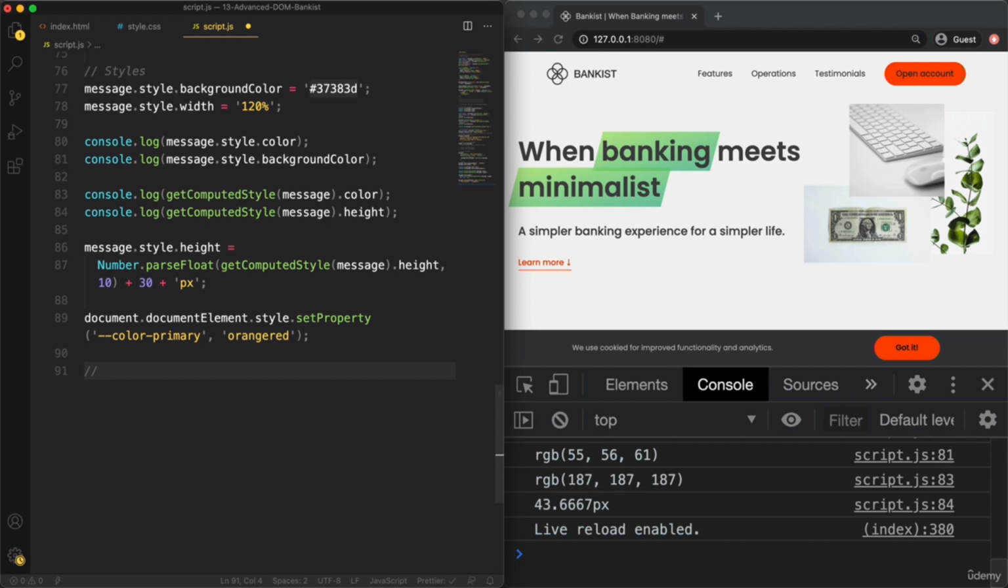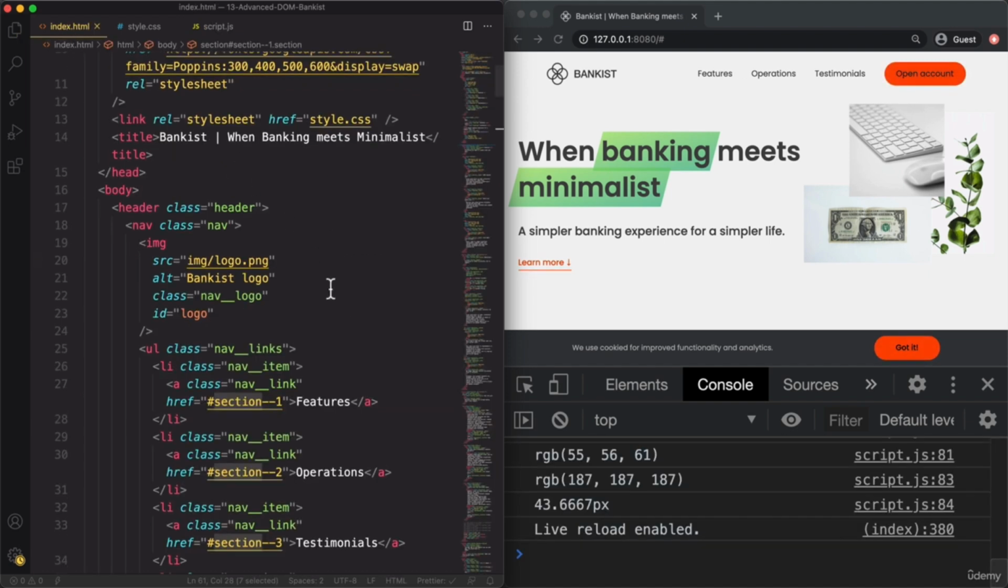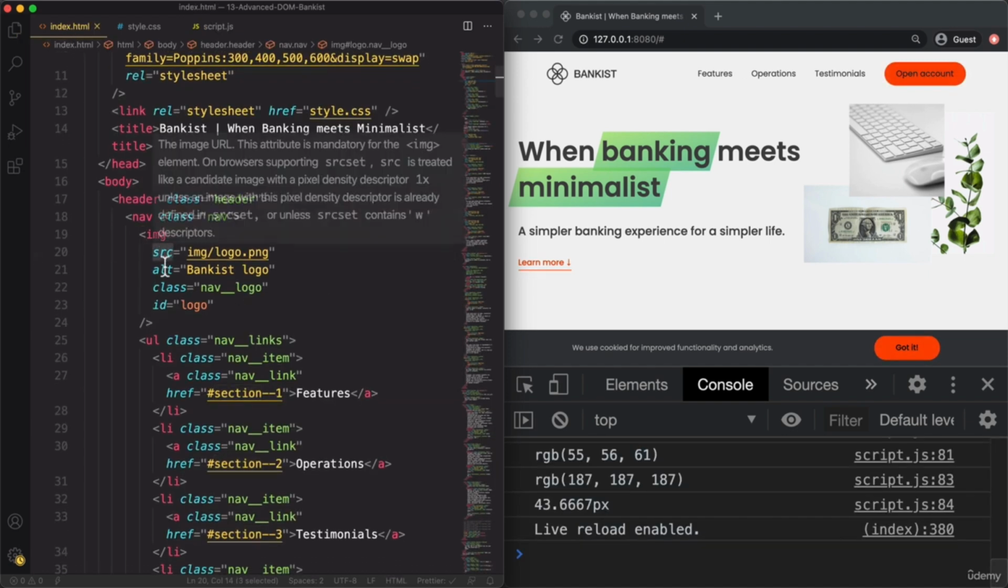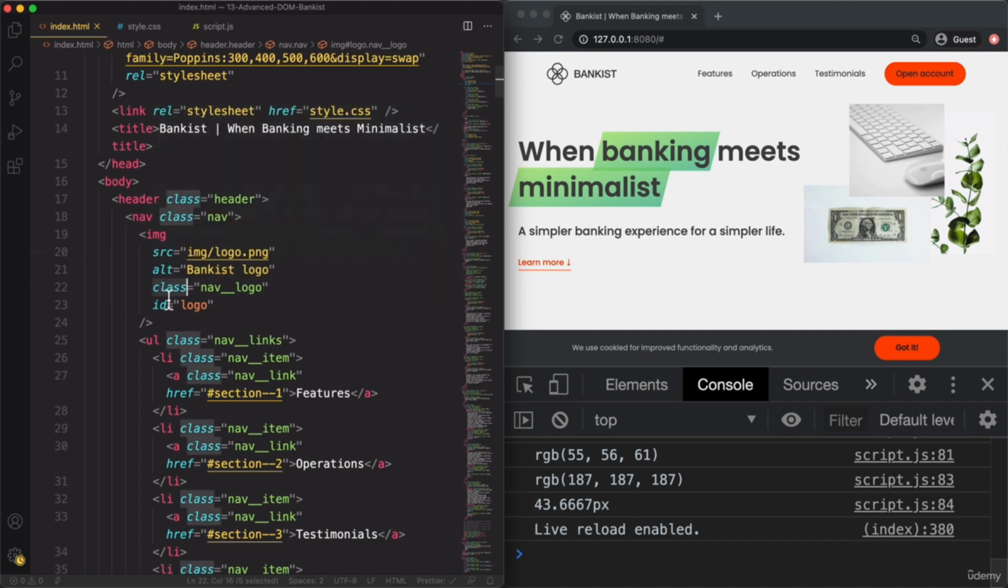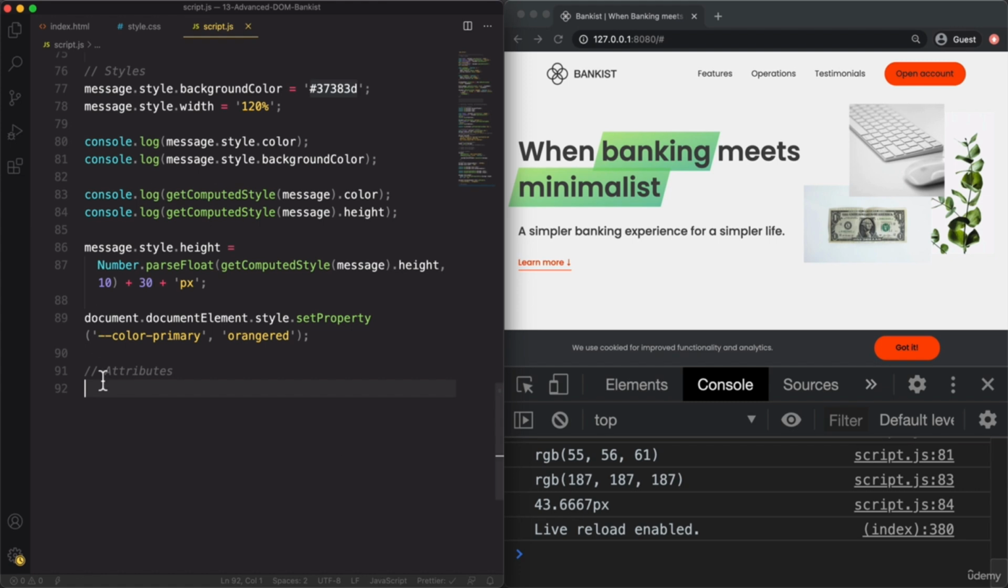Let's talk a little bit about attributes now. All right, so in HTML, just to remember, all of these are attributes. So this source, alt, even the class and the ID are simply attributes of this element. And so in JavaScript, we can of course access and change these different attributes. So let's actually select that logo that I just showed you.